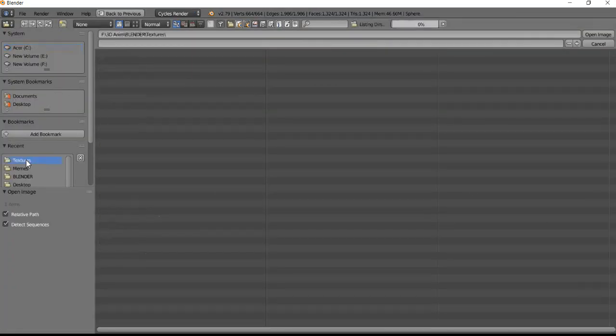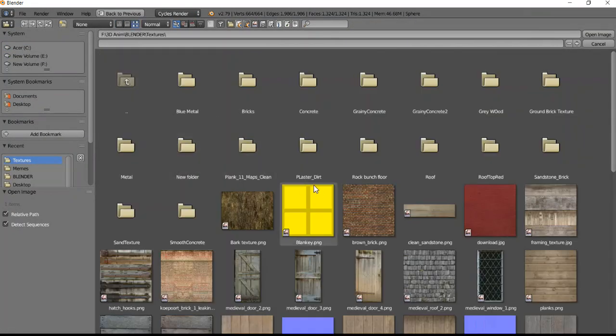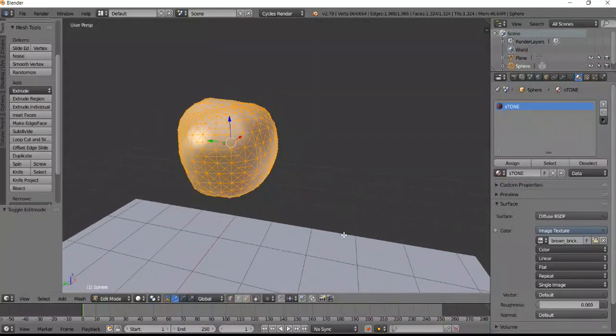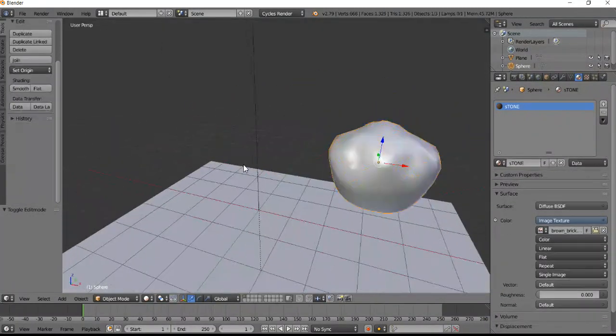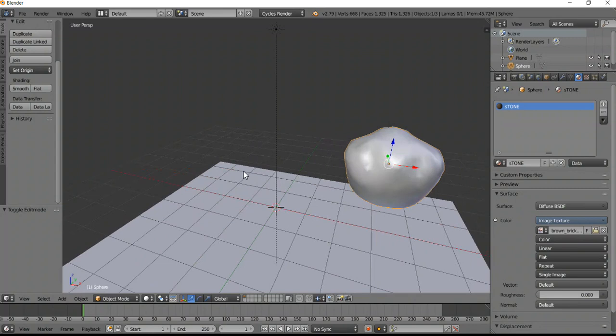There's another way to get image textures. I also have this, dude. And then how do I get to color? Yes. Pardon? Yeah.